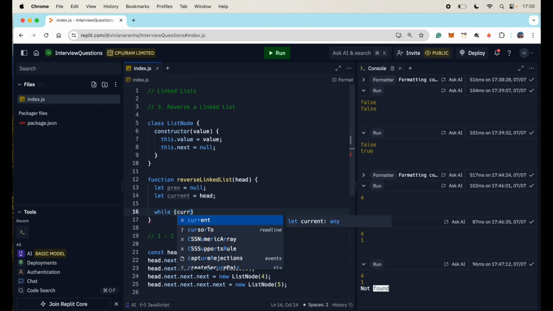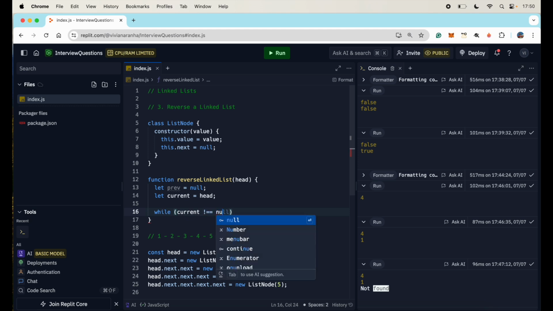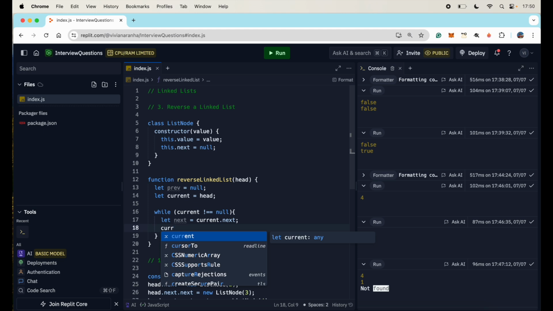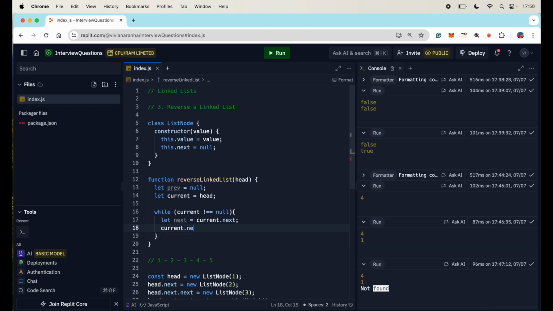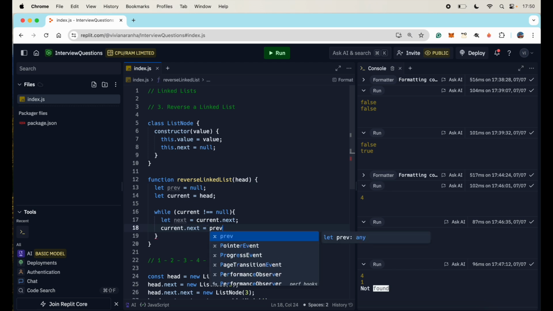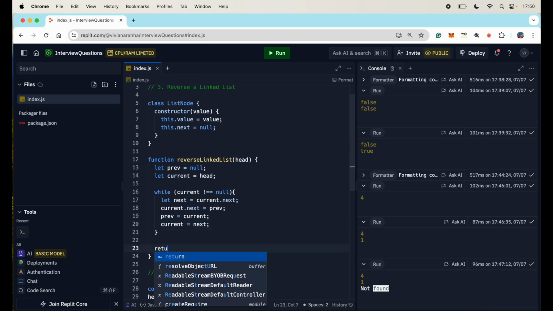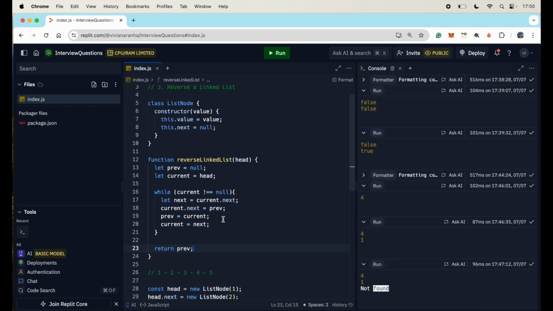I'm going to run a while loop while current is not equal to null. What I'm going to do here is store the next node first, in a next variable, current dot next. Then I'm going to reverse the current node's pointer by saying current dot next equals previous. Then I will move the previous pointer to the current node, so previous equals current, and finally I'm going to move to the next node, current equals next, and then I will return previous. So this will reverse our linked list using the iterative solution.